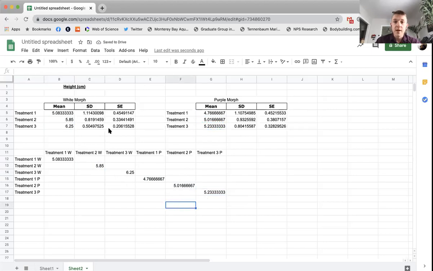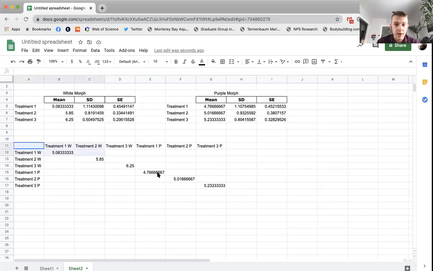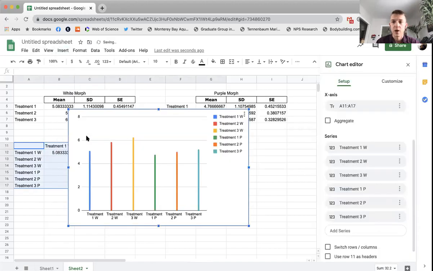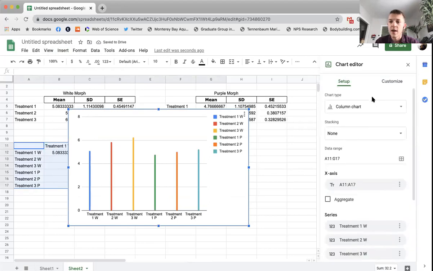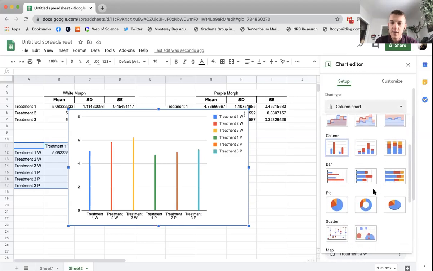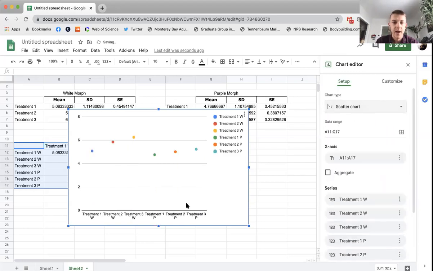Okay, then you're going to select the entire range, select insert, and then you're going to select chart. You can then customize the chart. Remember that we want a scatter kind of plot, right? Where we have just dots and then it shows the individual error bars. So you go to column chart and then you go to scatter, you can select that.